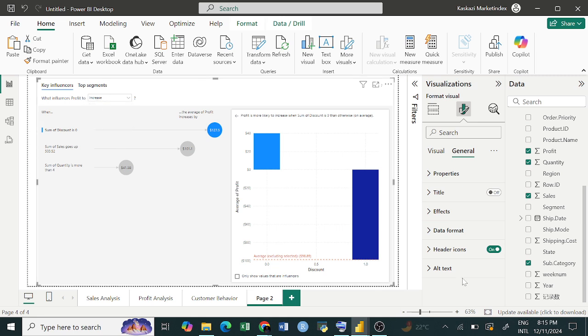So we are asking ourselves, what are some of the things that if we do, the profit that we are going to gain as a business is likely to increase. So what influences profit to increase? It is telling us that profit is likely to increase when the sum of discount is zero. So in most cases, which is clearly explanatory, when we don't give discount, we are likely to have more profit, which is true, right? When sum of discount is zero, profit is likely to increase.